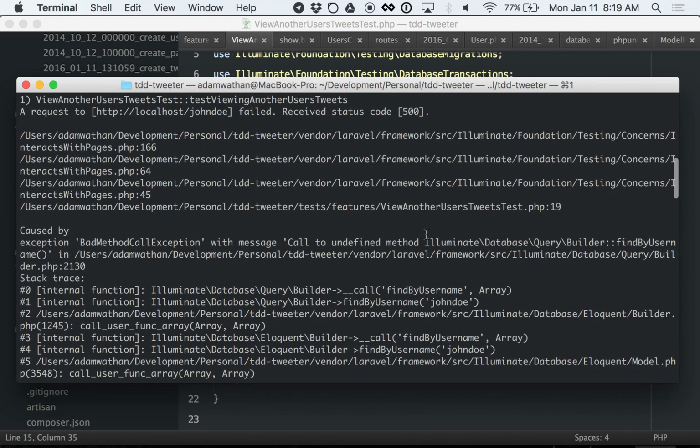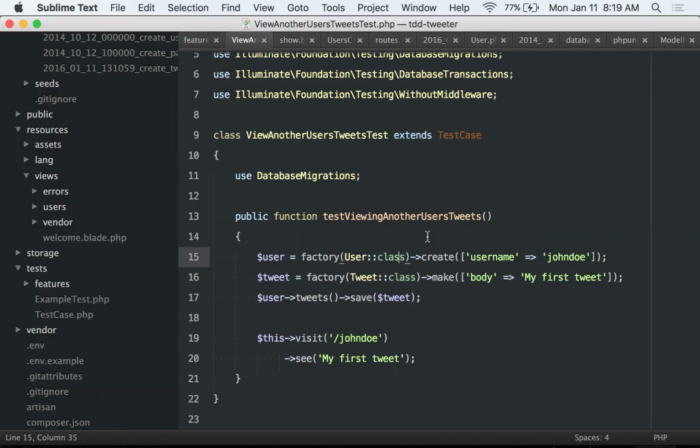Great. So we need to go and implement this method. Now, we could just go straight into the user class and implement this right away, or we could use this as an opportunity to finally dive down to working at a more unit level and write some more tests. This is the strategy that I usually take.